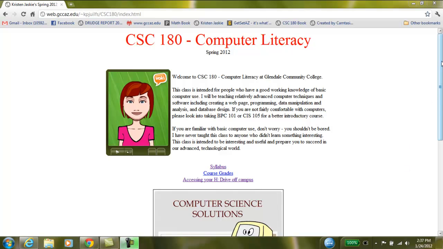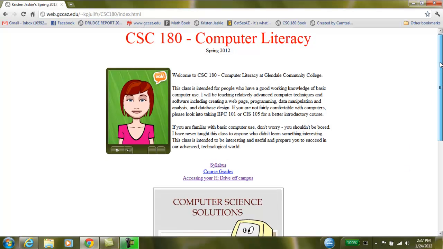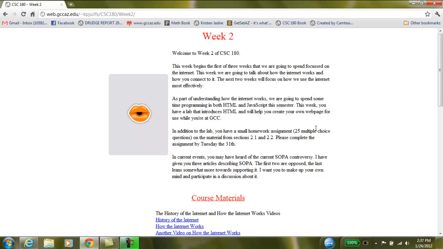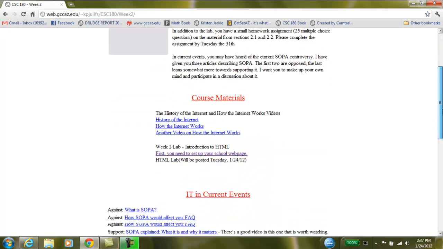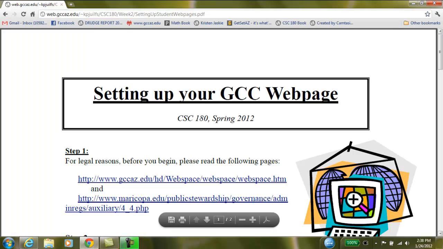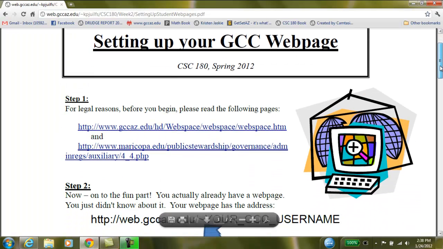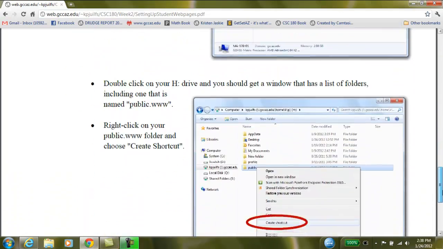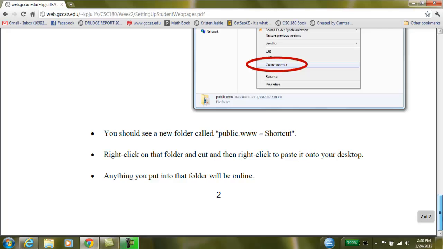First of all, if you go to the class homepage and go down to Week 2, then Course Materials, the first thing you'll see under the Week 2 lab is a link that says first you need to set up your school webpage. I'm going to assume that you've already gone through this. It's not very hard. It gives you lots of pictures to make it a little bit easier.